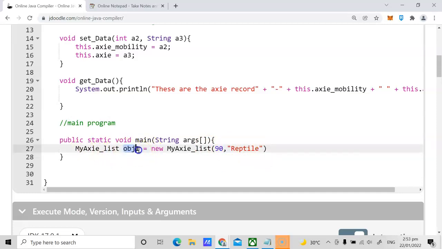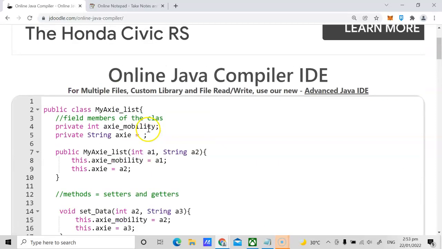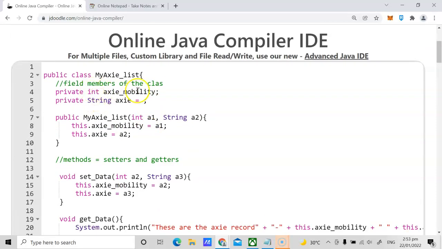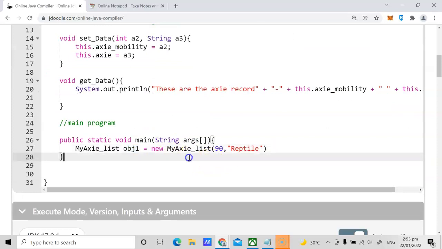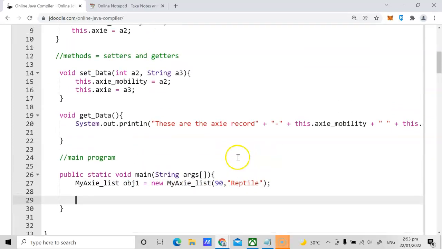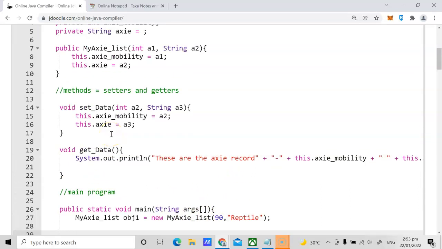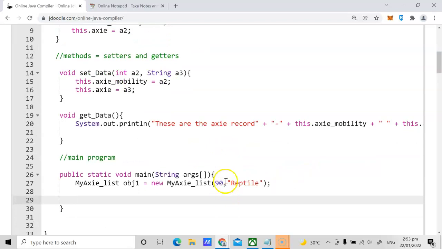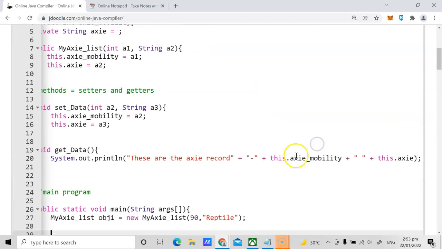And of course, this object is already part of the myAxi list. Meaning to say, this is just a modifier that will assign a program to object one, inheriting all the field members of the myAxi list. Can you get the point? So let's move on. And then at the same time, we're going to call how to display this. Now, we cannot display this unless we use the get data. So the get data will be displayed by means of using the parameter also.